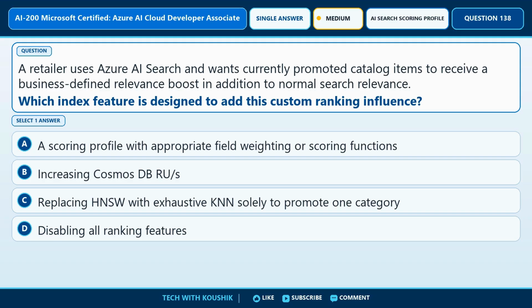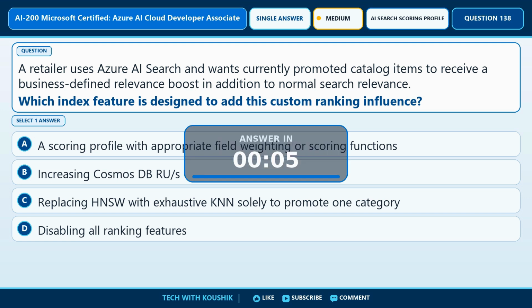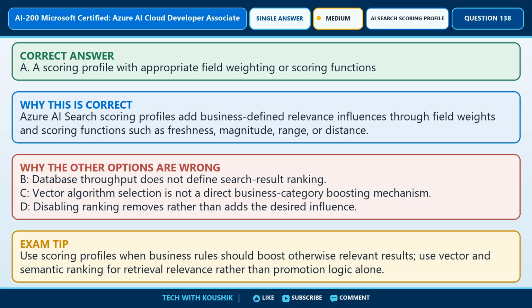Check each option against the exact requirement. Choice A, a scoring profile with appropriate field weighting or scoring functions. Choice B, increasing Cosmos DB RU/s. Choice C, replacing HNSW with exhaustive KNN solely to promote one category. Choice D, disabling all ranking features. The required response is option A, a scoring profile with appropriate field weighting or scoring functions.